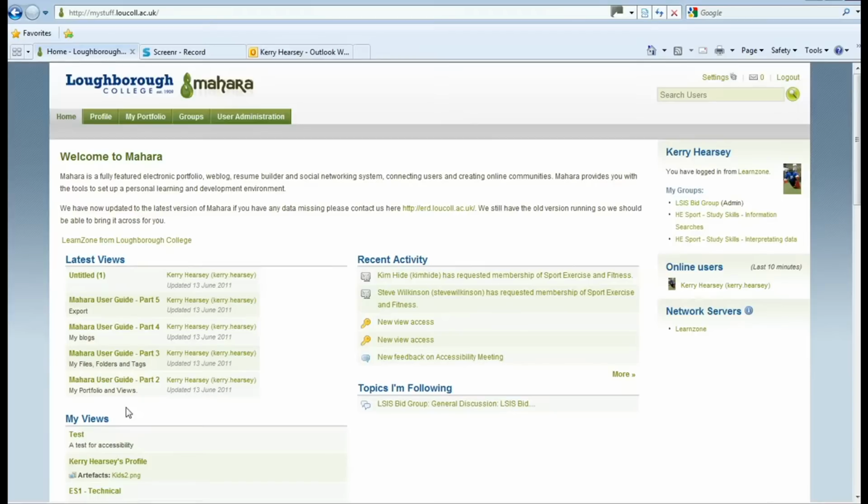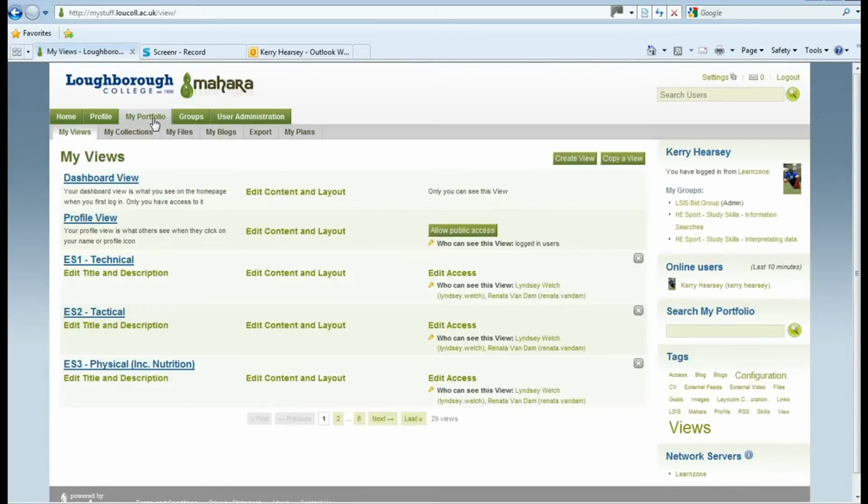So what we're first going to do is click on the My Portfolio at the top of the screen. Again, this screen might be slightly different to the screen that you've got if there's a later version or model of Mahara, but you should be able to find the My Portfolio tab. Within that tab you will find the My View section, My Collections, My Files, My Blogs, Export and My Plans.